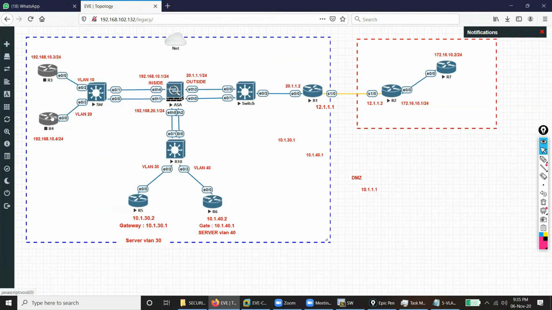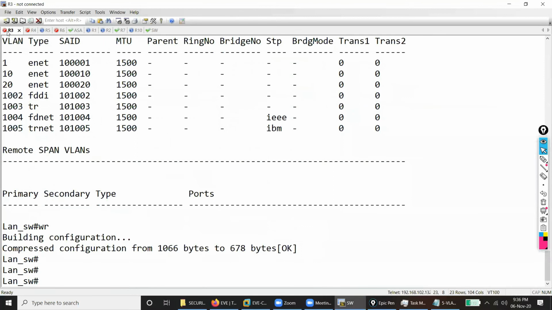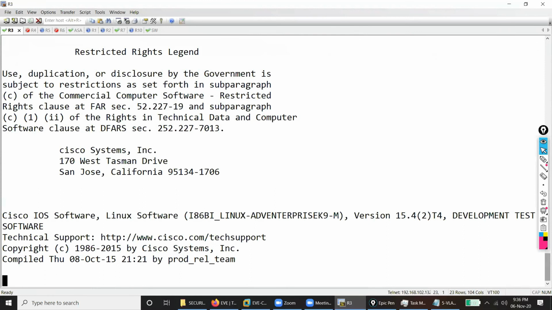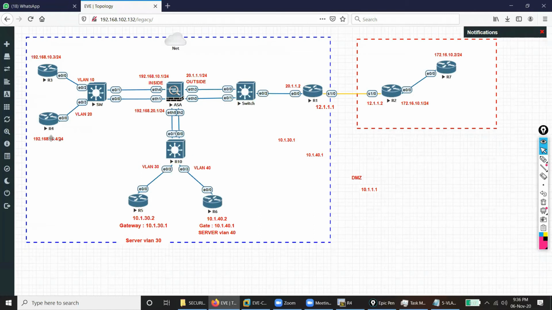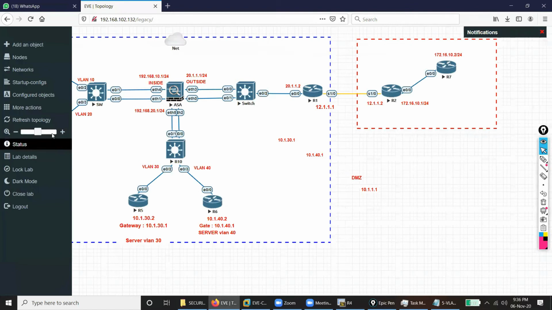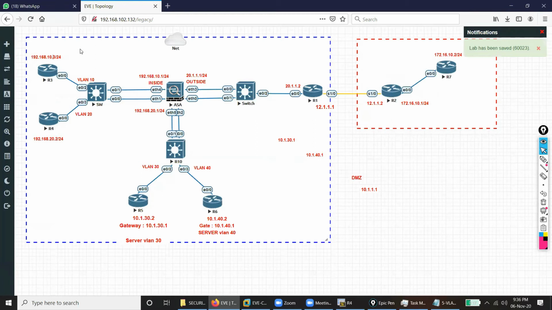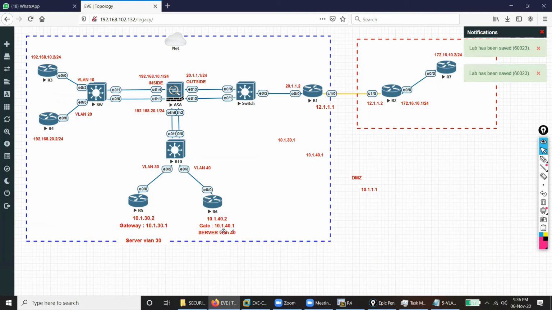Let's start this. Give the IP address. This fellow is already having an IP address of 10.1. We need to change this router's IP address or this host IP address. The hosts are 10.1.30.1, 10.1.40.1, and the LAN hosts, in VLAN 10 and VLAN 20, VLAN 30 and VLAN 40.